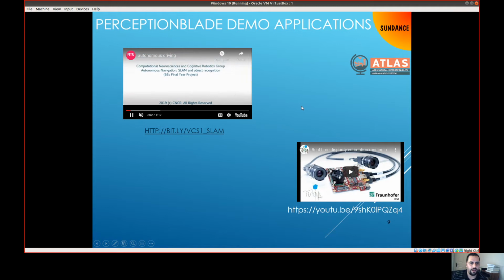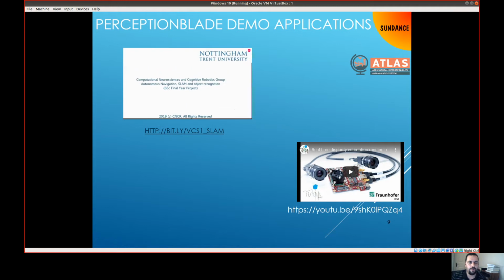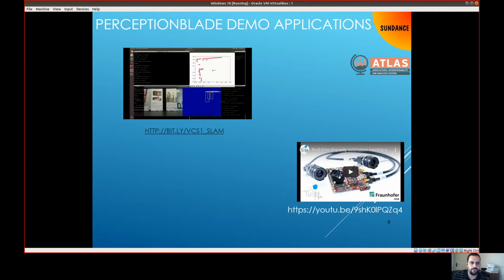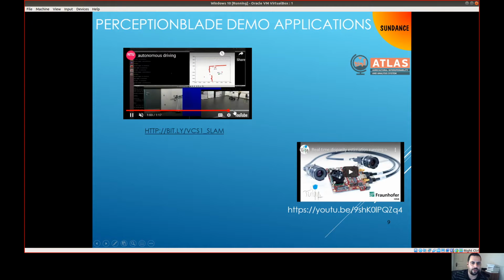Sundance has partnered up with several universities using the Sundance university program. Here we can see a student that had autonomous navigation as his final year project. We can see here a very simple SLAM map, and the student in the corner is moving the target, and we have the robot with wheels that will move towards the target.